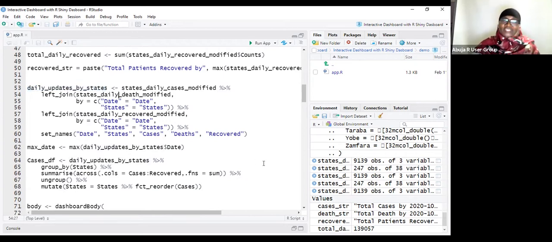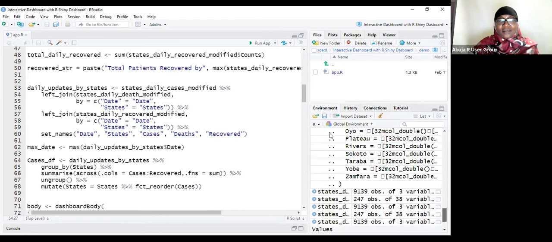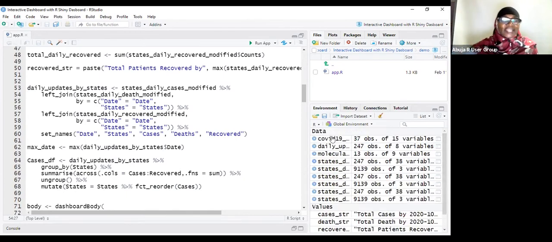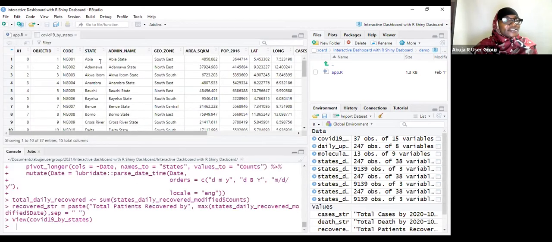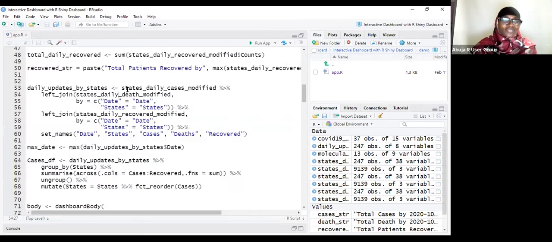Before, the daily updates were just values. That's what we have in the COVID-19 data frame here. Here it's an aggregate for all the states, but we don't have daily information. But I need to have something on the daily information. That's why I have to put all these tables, all these data frames together as a single entity.